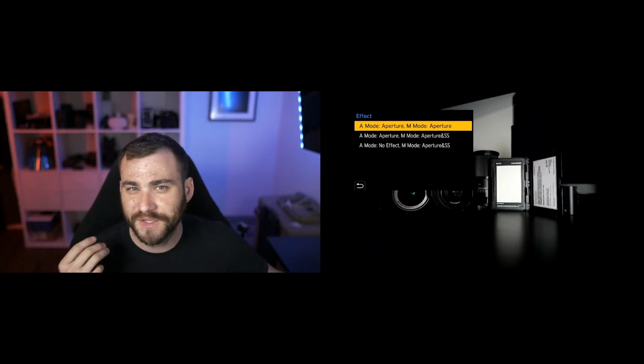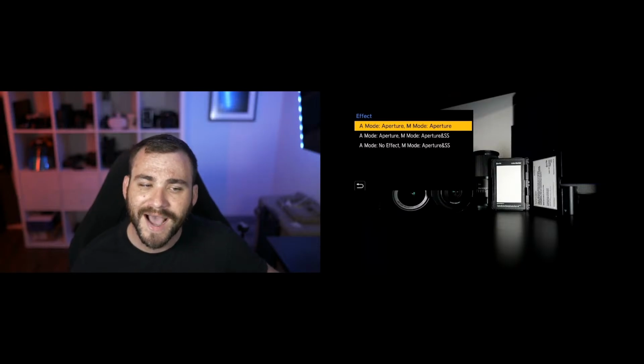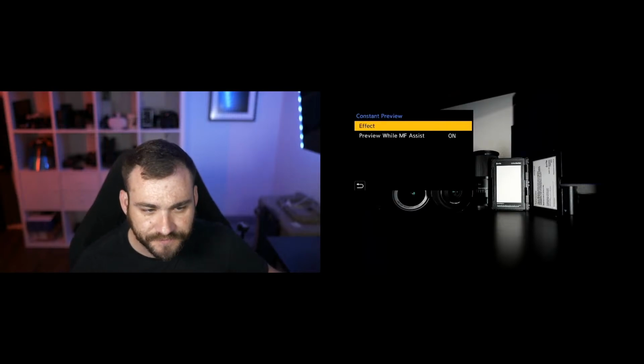Each one, if you're someone looking into this, play around with each one of these. If you're someone who's always been a little frustrated with the shutter speed simulation that happens with constant preview, and your camera has this, I recommend coming in and changing this to aperture and aperture.